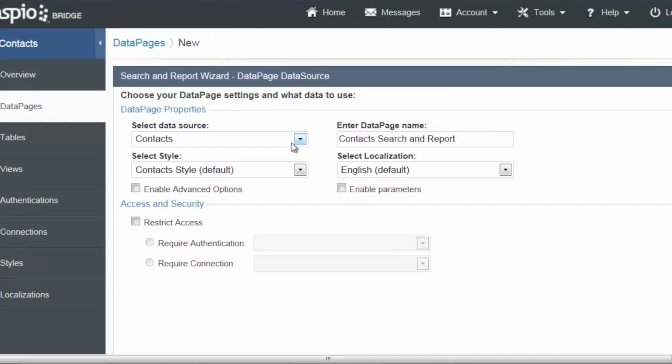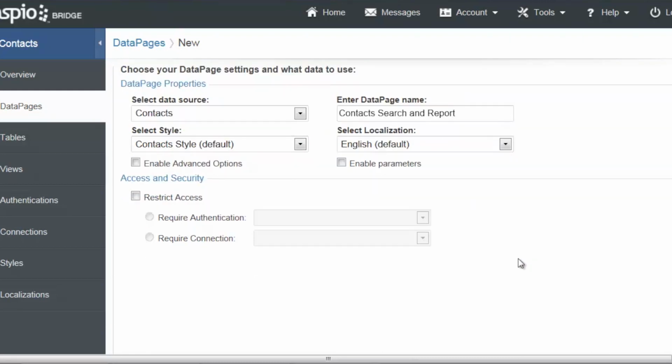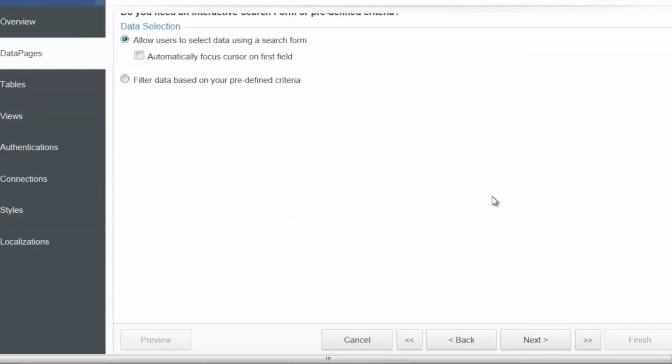The first step is to select the data source. In this case, I would like to create a report based on my contacts table, which I imported in the first video of this series. I can point to that and name the data page any name you like. I can select my preferred style and localization, and then I can click Next to go to the next screen.